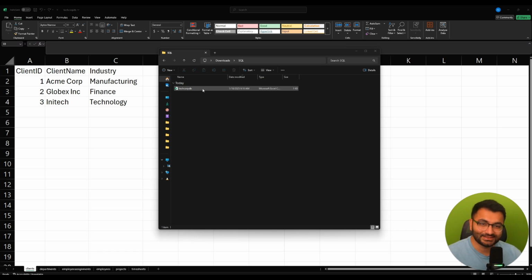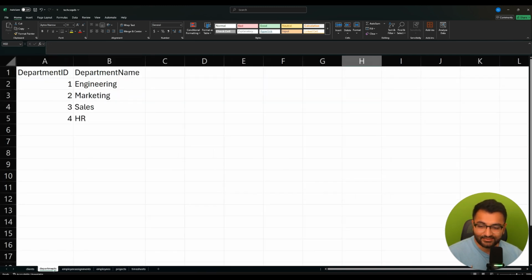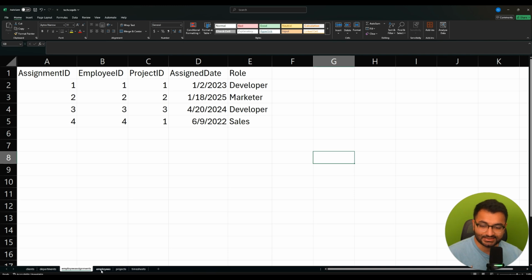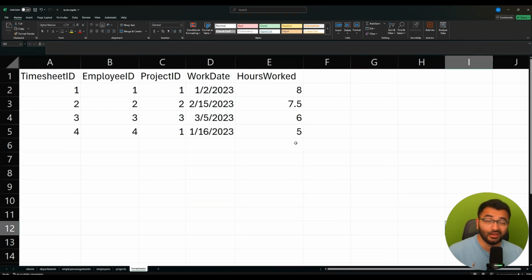So here I have an Excel file on my computer. It's called TechCorpDB. If I click on it, this is what I get. Now here I have a sheet, and in this sheet I have a client ID, a client name, an industry. And then I also have a department sheet, an employee assignment sheet, an employee sheet, a project sheet, and a time sheet.